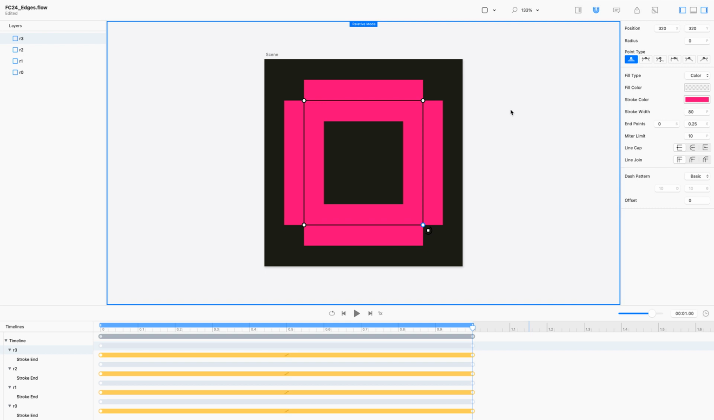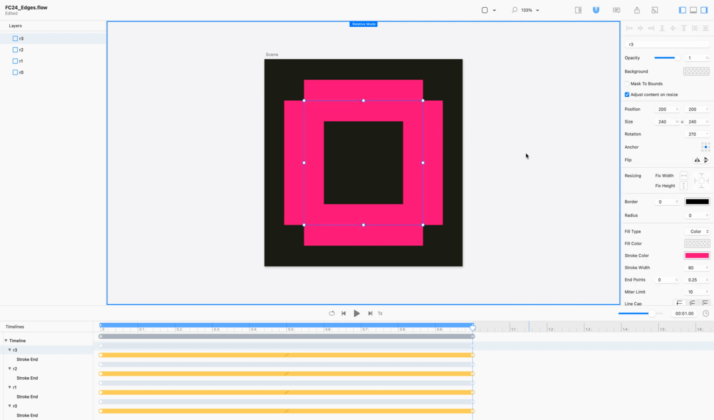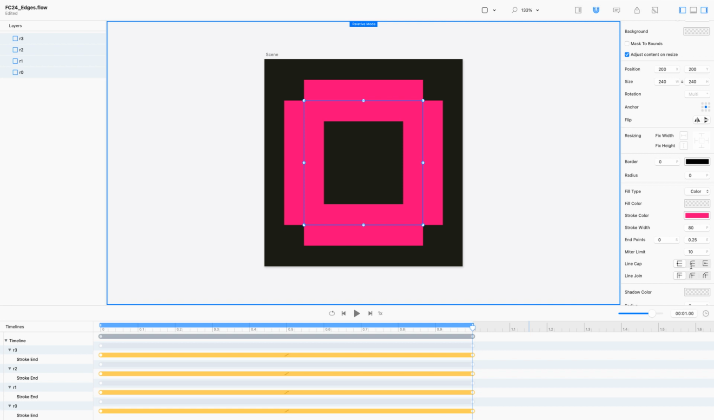The easiest way to fill those in is to just select them all, and we're going to go down to the line cap. We're not going to pick round. We're going to pick this one. It's called square, and that adds just a tiny little square at the end of the stroke. And so there we have our animation.